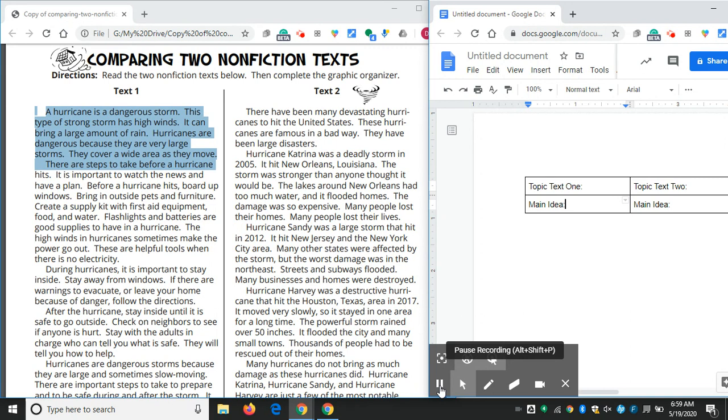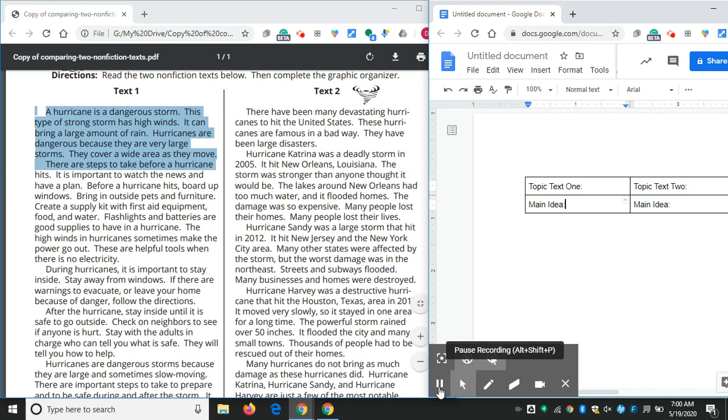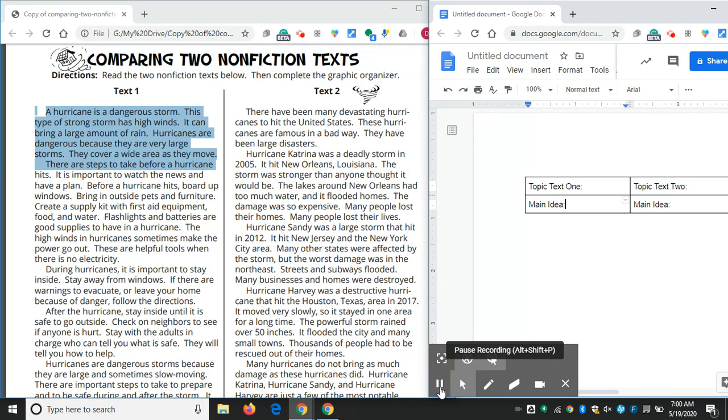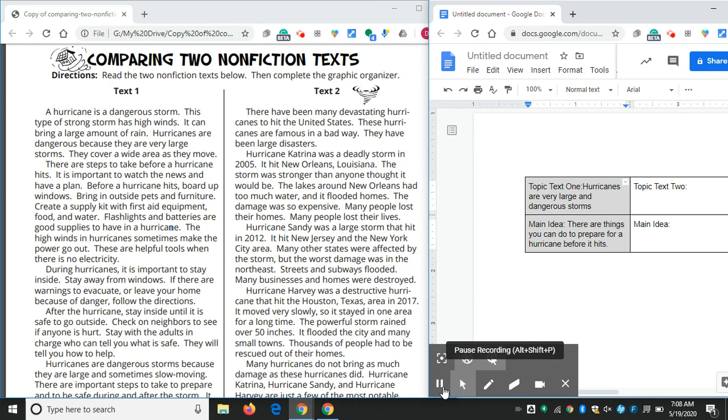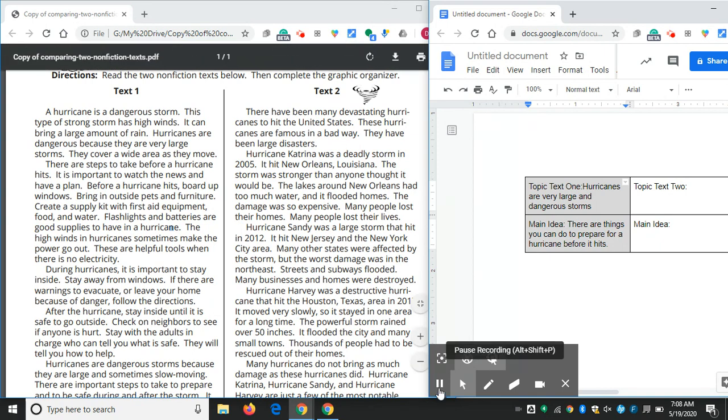So I am going to take that important information. I'm going to put notes right over here and write what the topic from text one is and what the main idea from text one is. I just read it here. I'd like you to try, and then you can check my work if you are feeling confused. And here is the information. I got that the topic from text one is that hurricanes are very large and dangerous storms. And then the main idea is there are things you can do to prepare for a hurricane before it hits.